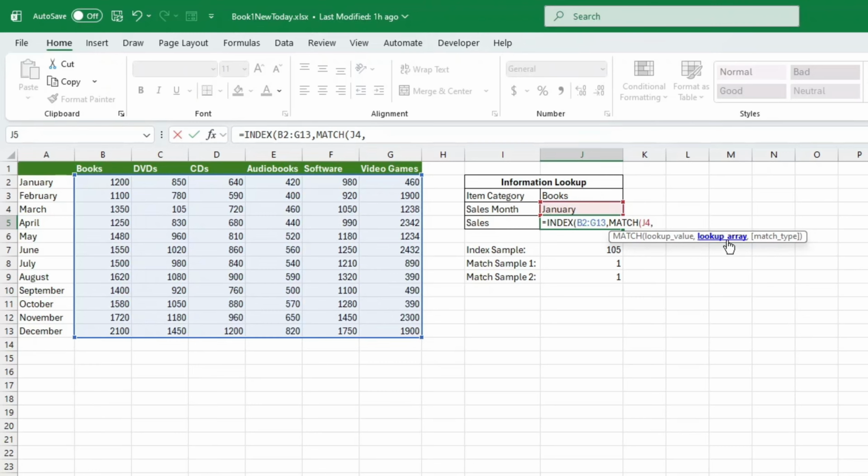Well, that's the column containing all the months. So I'll click and drag to select only the months. No empty cells above or below, just the month names. Then I'll type comma. What kind of match am I looking for? An exact match, so 0. Then I'll close that match function with close parenthesis.